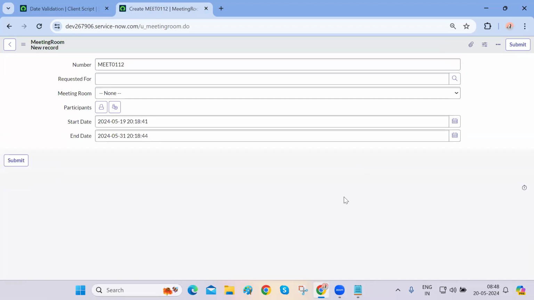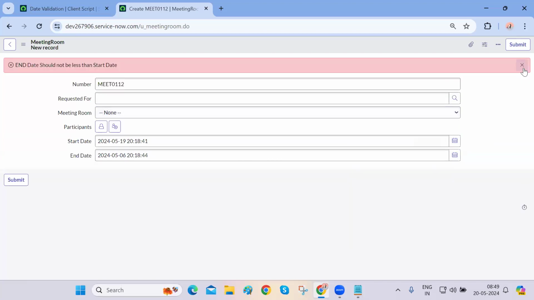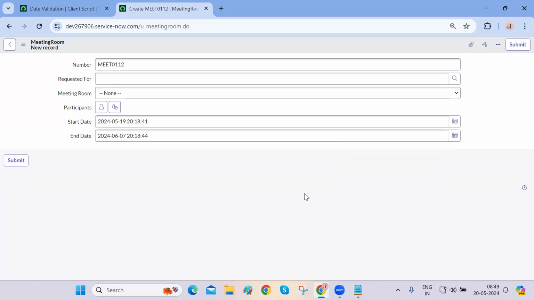This message will never be shown. So let's say again I select 6, which is a lesser value, it will again show you the message. But if you cancel this out and select another value which is greater, it will never show you. So on change will actually work on change of a particular field value.